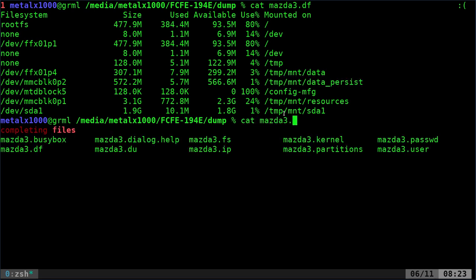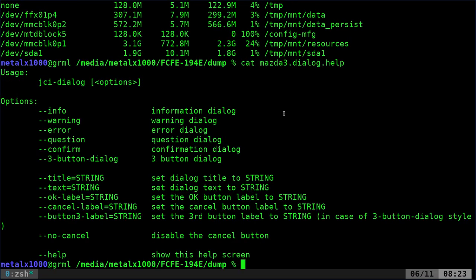We'll cat Mazda 3. Oh, and help dialog. Okay, so we'll put that out. The system, the interface on the console in my car is created by a company called Johnson Controls. And there's a lot of the tools I have seen on this called JCI, which I assume is Johnson Controls Interface. And one of the things when I was running the script, if you watch the previous videos, I had dialogues pop up, and that was using this JCI dialog. And I dumped out the help screen for that, so you can see the options on here.